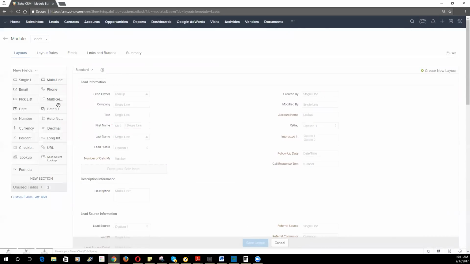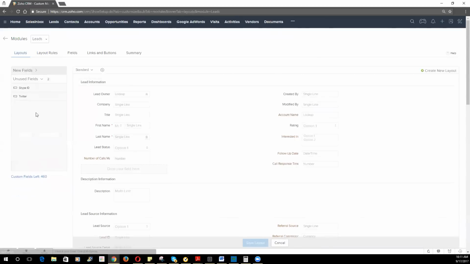If you want to create new fields, you can simply click and drag a field from the left-hand side here into its appropriate section. If you want to remove a field, you can click the trash can. That's not going to delete the field, it's just going to remove it from view. And it's not until you delete that field from here under unused fields that the field is actually truly deleted.